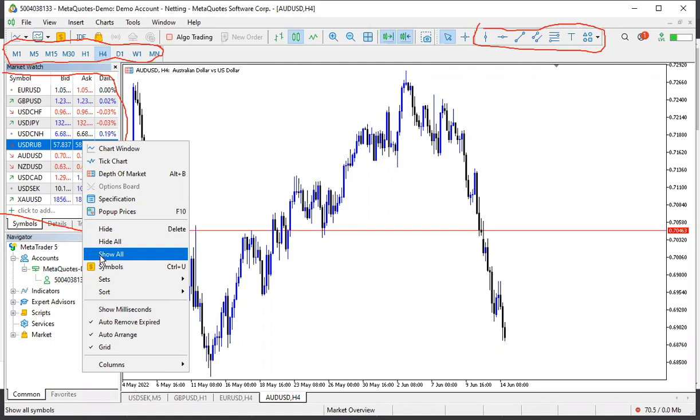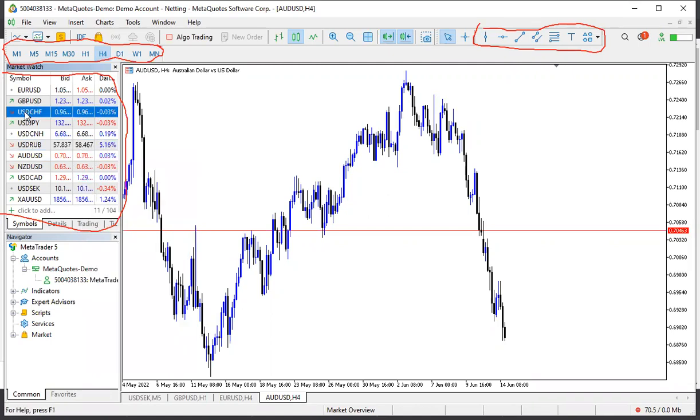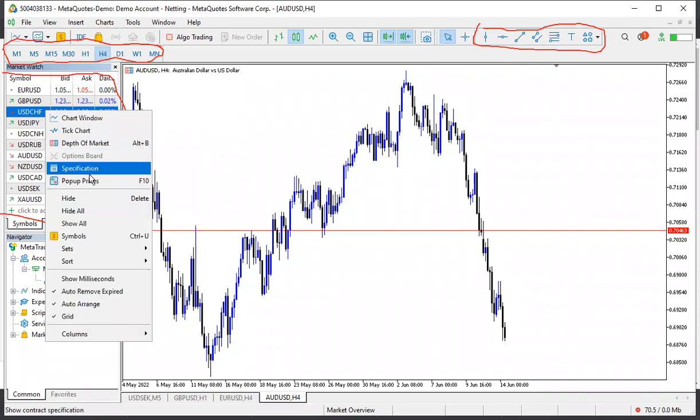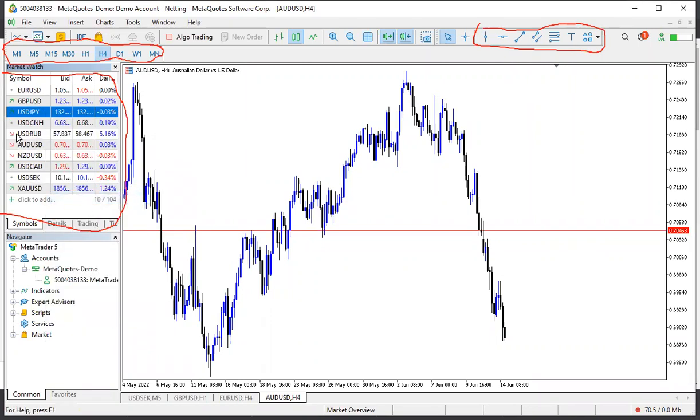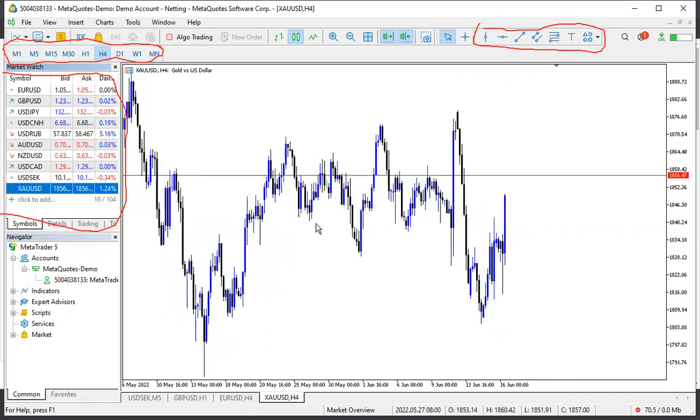So with this, let's say I choose to hide USD CHF. I'll just click on it, right click, and hide. You see that USD CHF is gone. And at the same time, I can hide all of them or any currency that I want to hide.